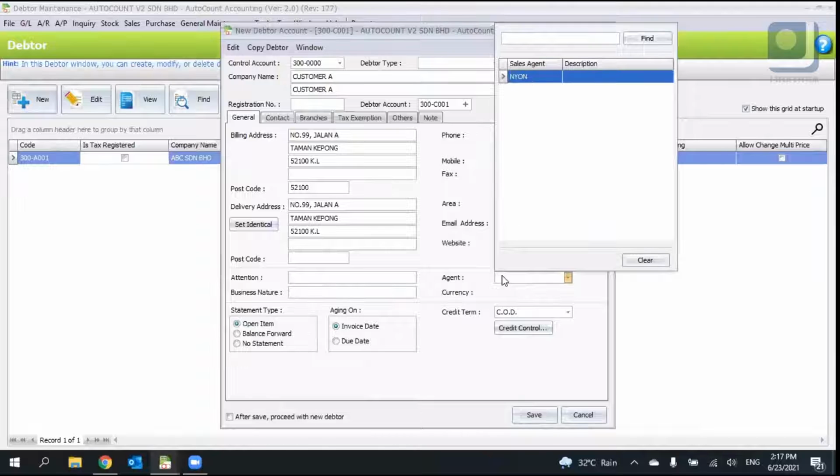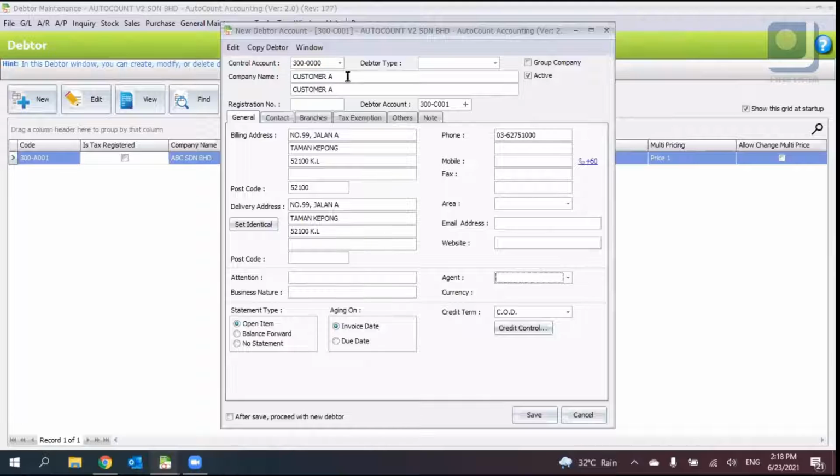So if you have a sales agent, you can put in here, which means that if you assign the sales agent for your debtor, whichever invoice you create, the sales agent will prompt and automatically be chosen as the sales agent for the particular invoice. But you're still able to change it on the invoice side if you want. So you can treat it as a default agent, but for one debtor you can have more than one agent in the invoice. All right, it's not fixed. Okay.